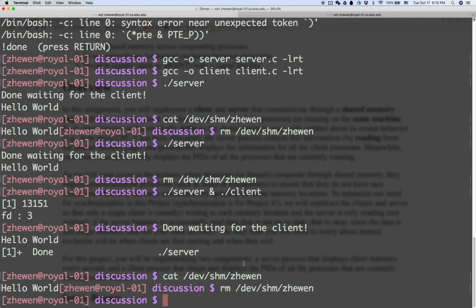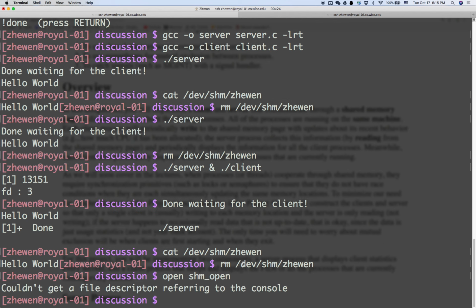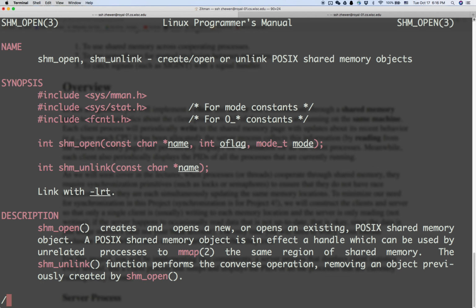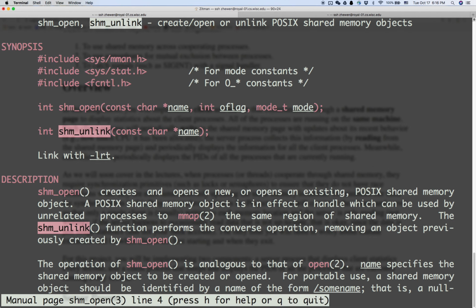And how to clean that? I think it's shm_unlink, which is also documented alongside shm_open. Yeah, there's a function called shm_unlink. You use shm_unlink to remove the object created by shm_open.